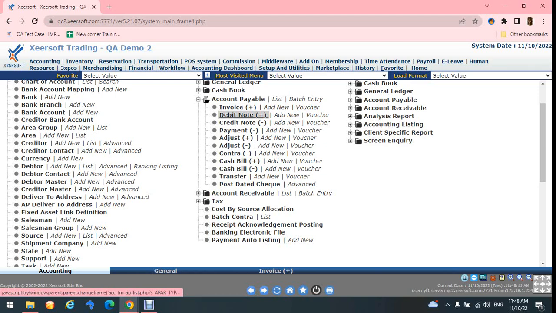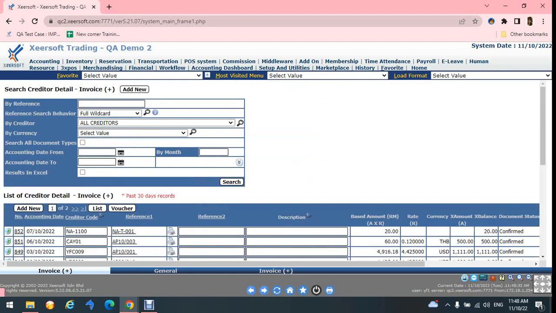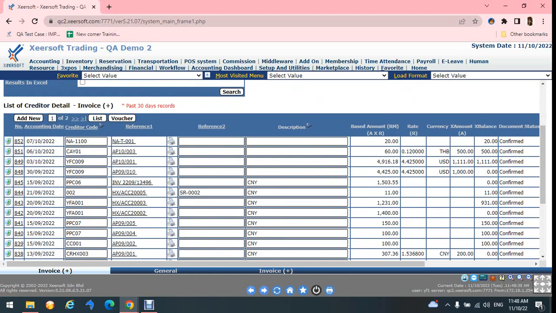Why we got so many document types is due to we need to switch. Different clients will have different usage. So actually invoice and debit note is the same thing, just the naming is different only. Okay, then we go for the invoice first. Invoice, add new.